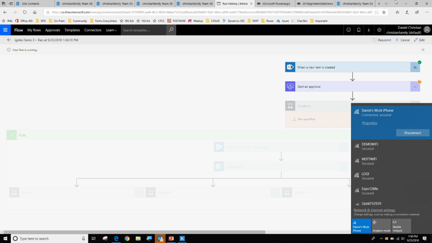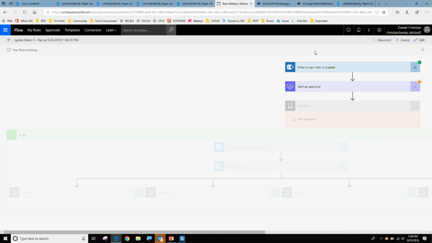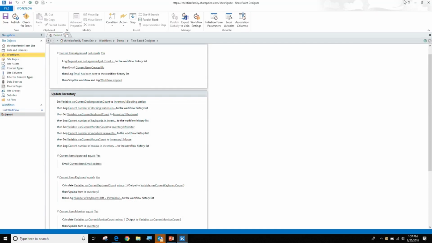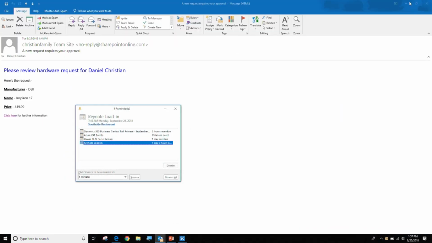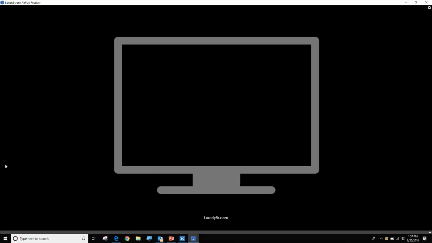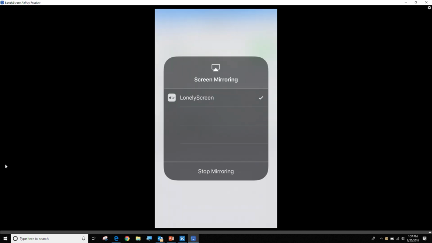Daniel's phone. I've got to make sure they're all on the same machine, same internet, and hopefully this will work. So pick that up. I'm basically just trying to share my screen. Okay, so there's the screen.